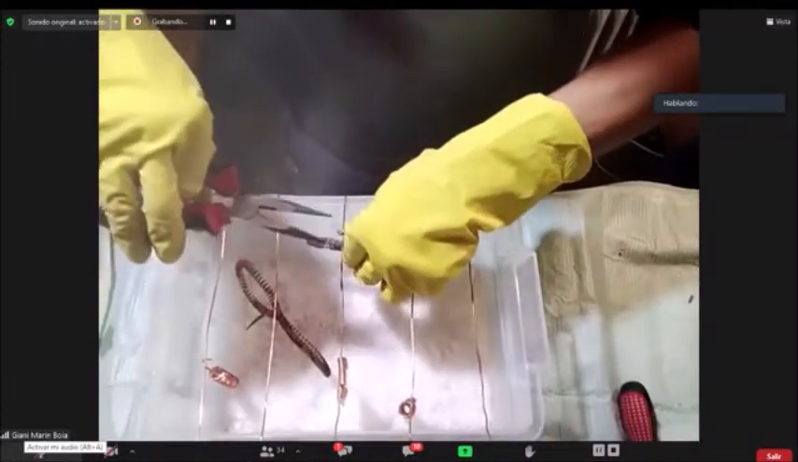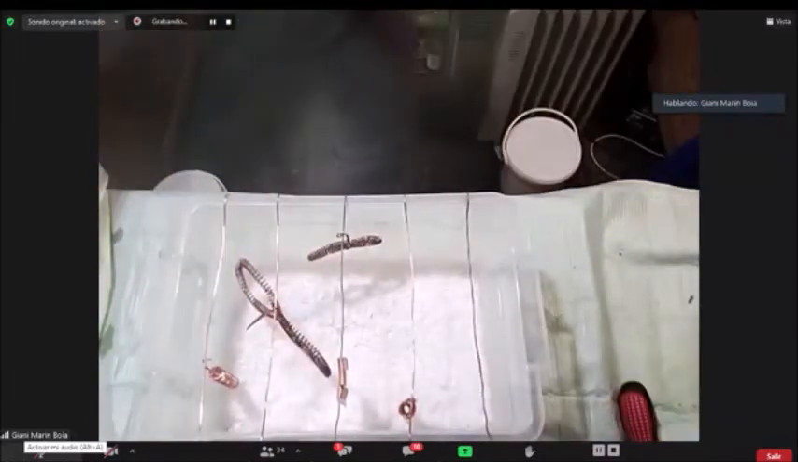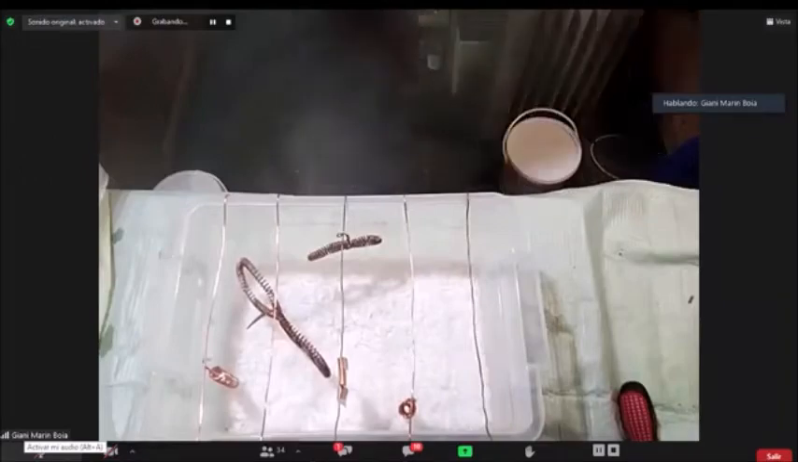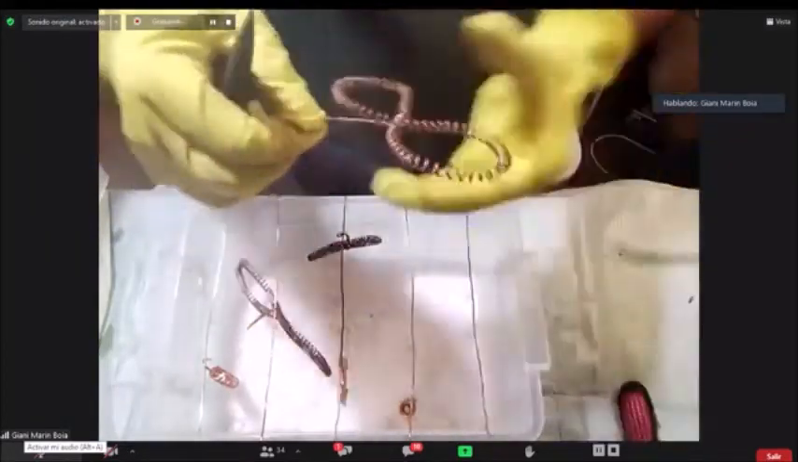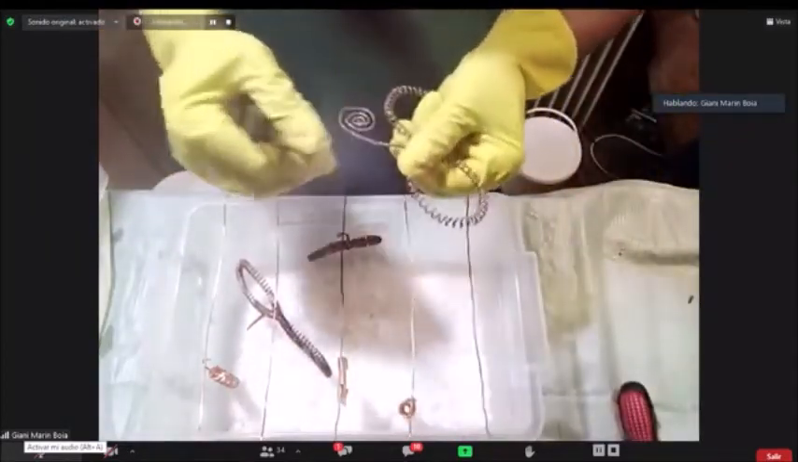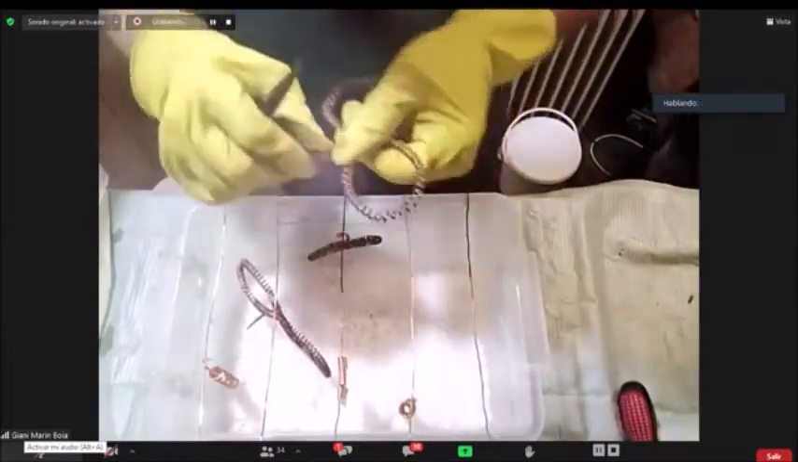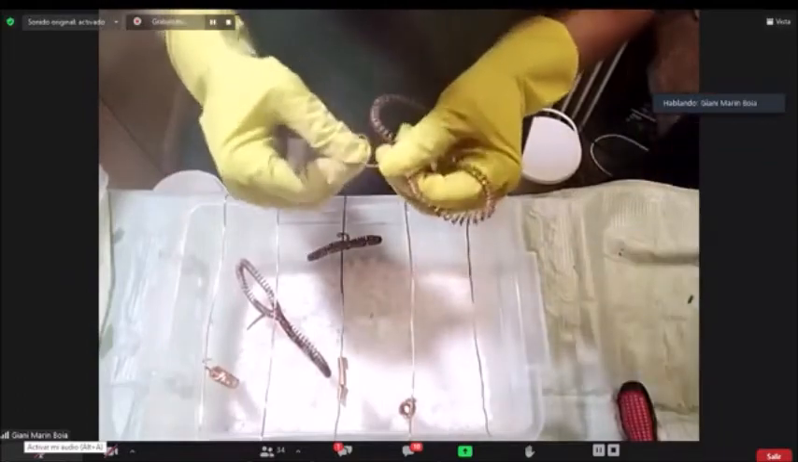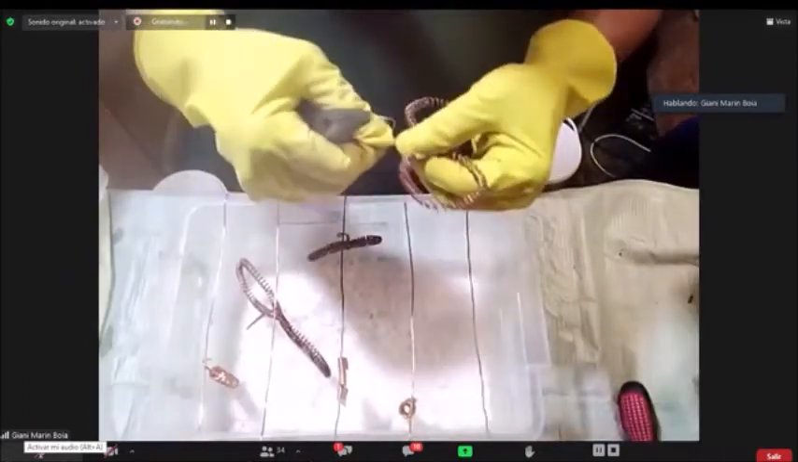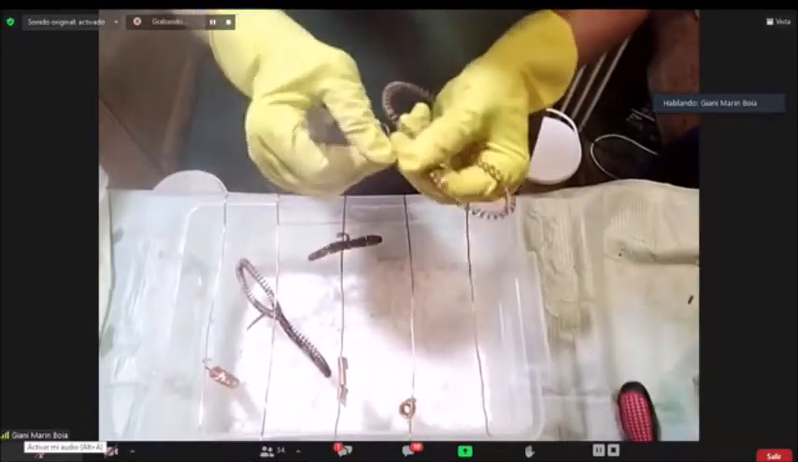Remember, we're only nano coating copper here. Don't mix different materials.